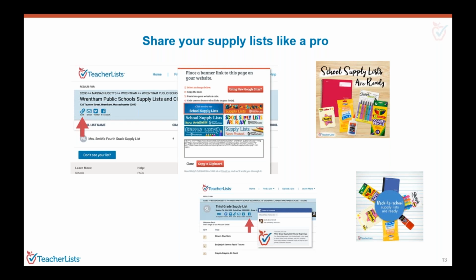So that is something that you can certainly do. I encourage people to print them out, keep them in your school office in case parents want to have a hard copy in hand, or they can certainly print it out from home or wherever they need to.